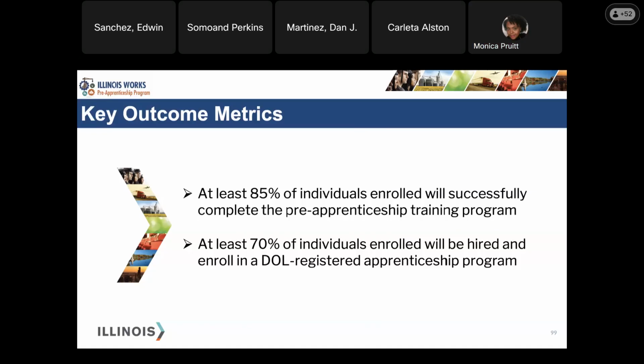The two key outcome metrics that are non-negotiable for the Illinois Works Pre-Apprenticeship Program: number one, at least 85% of individuals enrolled will successfully complete the pre-apprenticeship training program. Number two, at least 70% of individuals enrolled will be hired or enrolled in a DOL registered apprenticeship program. And as a reminder, these metrics are tracked through IWRS, and you will be able to see how you are progressing through the dashboards that are included in IWRS. Next slide, please.